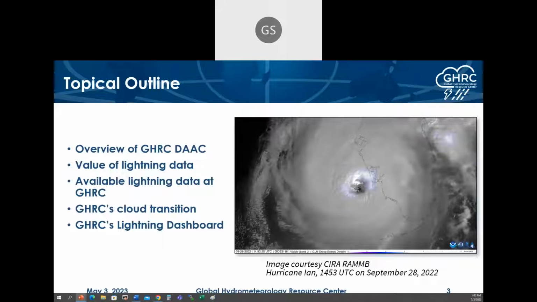As we heard Jennifer mention, the topical outline that I want to go with today is to give a quick introduction about the GHRC DAAC. I'll talk shortly about myself and the program here at GHRC. I want to discuss what is the importance of lightning data? Why do we care about it? Lightning is very transitory. It doesn't last very long. What makes it interesting to observe and to maintain an archive of lightning data? From there, I'll talk about the lightning data that we have available here at GHRC, and then start talking about our lightning dashboard tool, which has been developed.